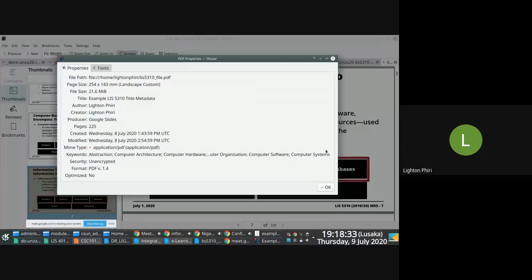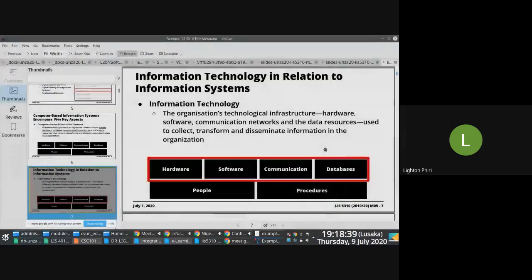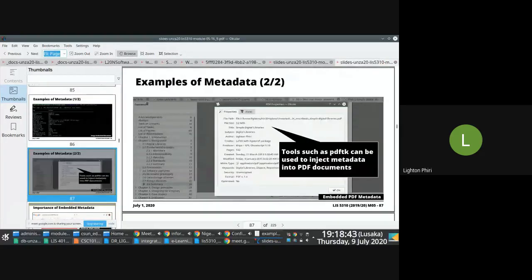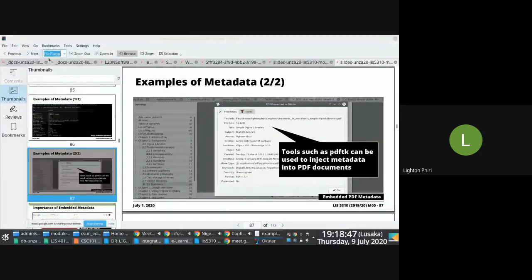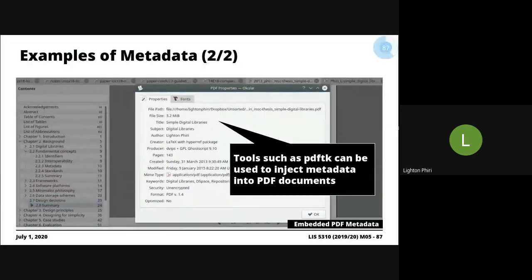This is all important information that the search engines will make use of, and you'll soon see the importance once we discuss information retrieval systems next week. All right, I'll close this. I hope this kind of makes sense. Again, metadata, external, this is embedded, the importance of metadata, providing context information.